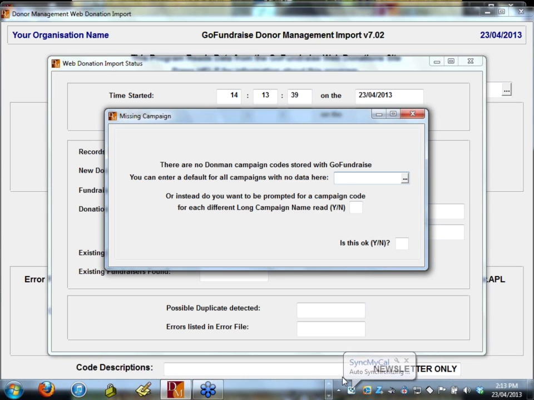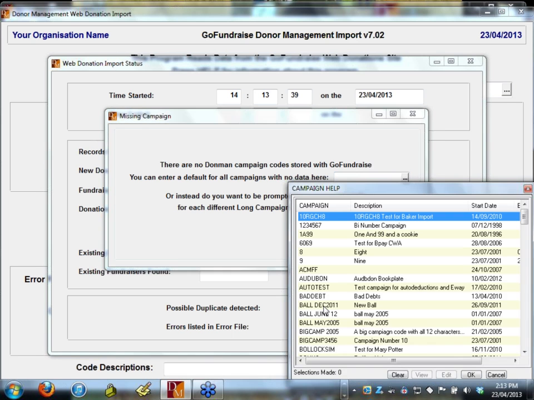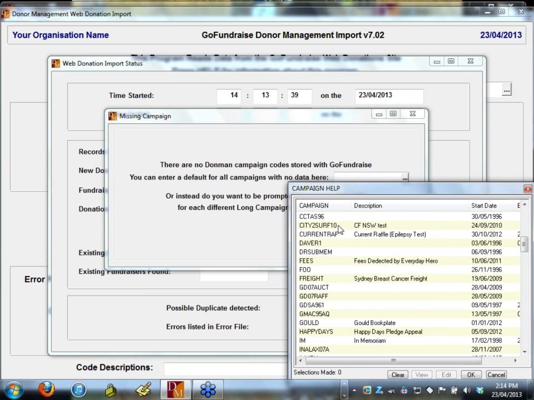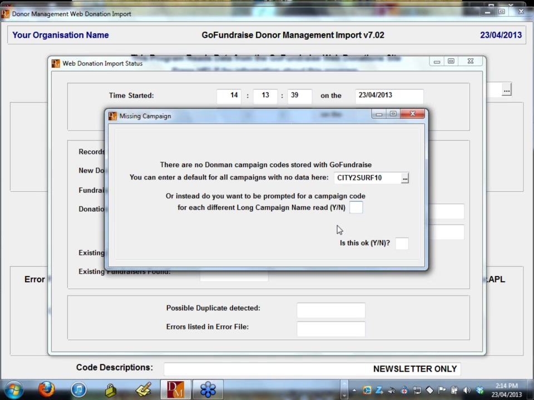What's happened here, and this is where the campaign SOP comes in, there are no Donman campaign codes stored with Go Fundraise. So it's saying I can enter a default for all campaigns with no data. So if I don't have a swap, I can say, look, just in general, I want the City to Surf to be my default campaign code. But the most important option is the one here, and this is what I suggest you take. Or instead, do you want to be prompted for a campaign code for each different long campaign name read?